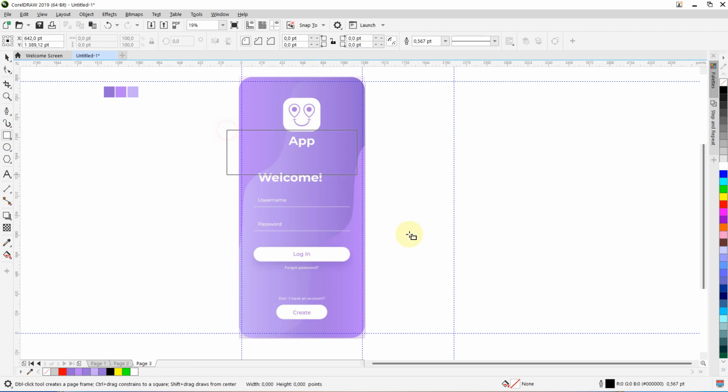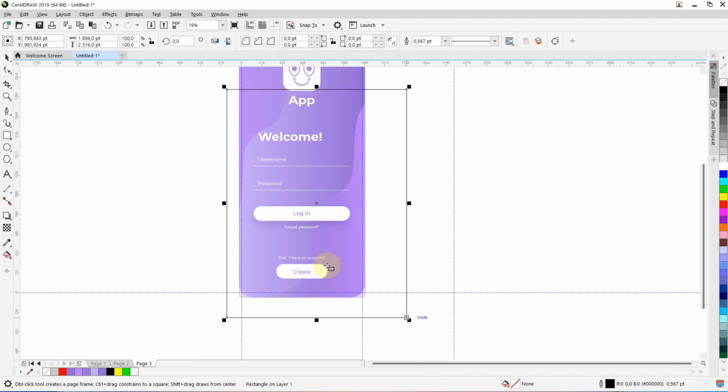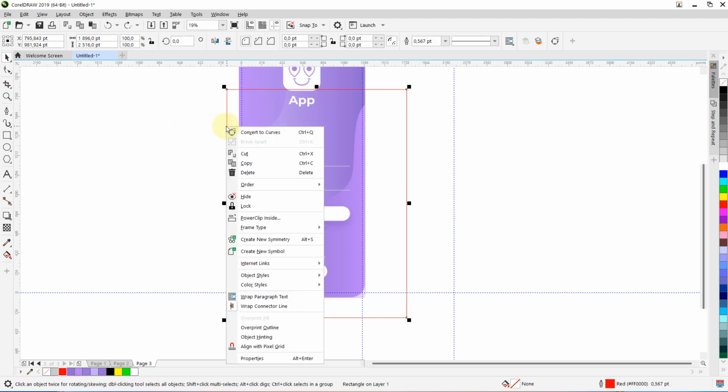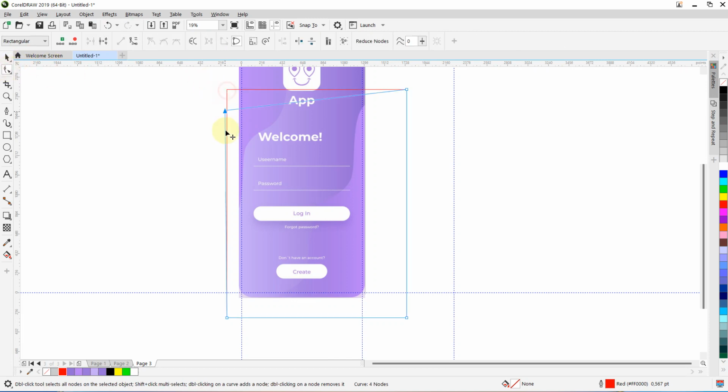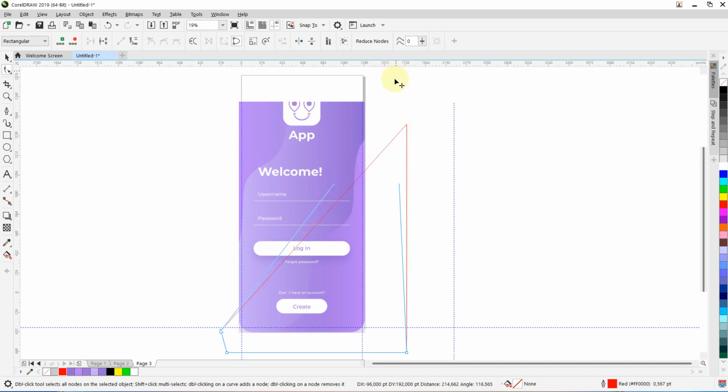We are going to take a shape, something like this. Let's make it red so that it can be visible. This is a shape, so we cannot do some modifications with it. We need to convert it into a curve. So let's click on it and convert it into a curve. After that, we can click this and then we can manipulate this as we wish.